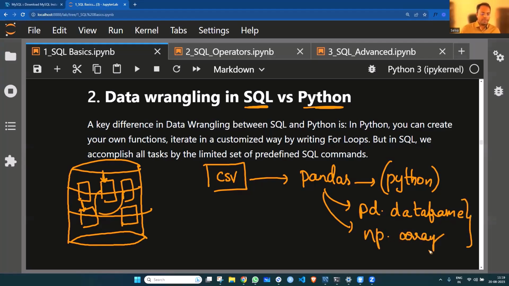Likewise, many other data wrangling libraries exist. Recently, Polars is getting more popular these days. Various modern libraries exist, but amongst all, Pandas is the one people most commonly use. Whatever it is, it is going to be available as a Python object.